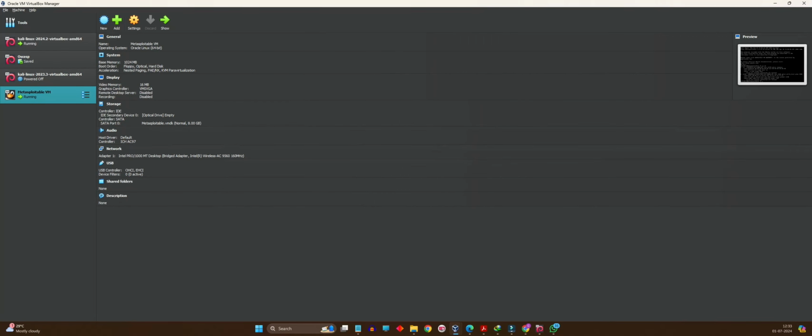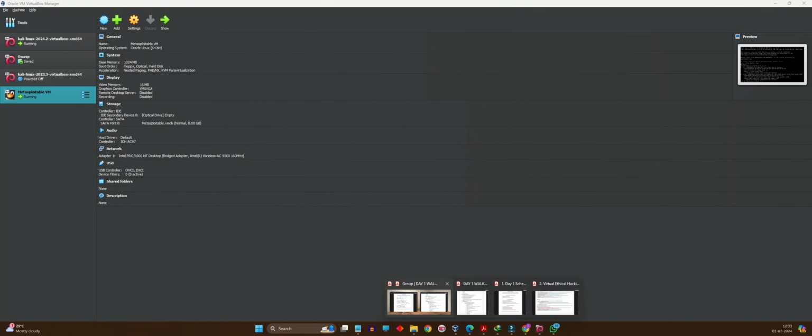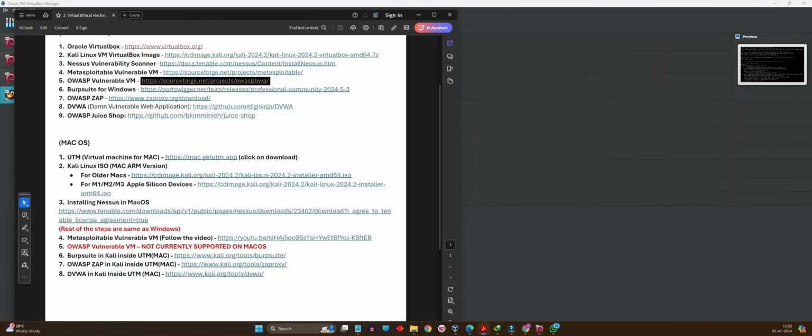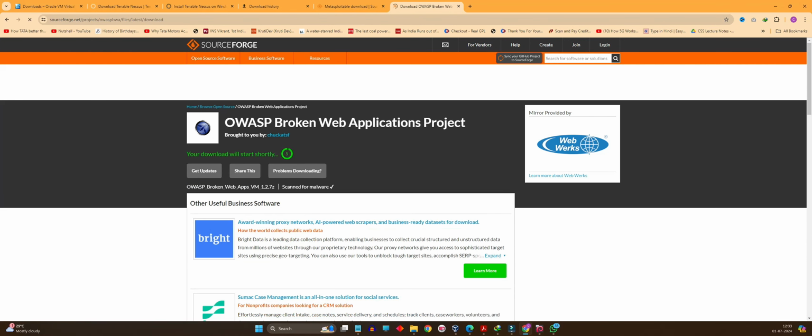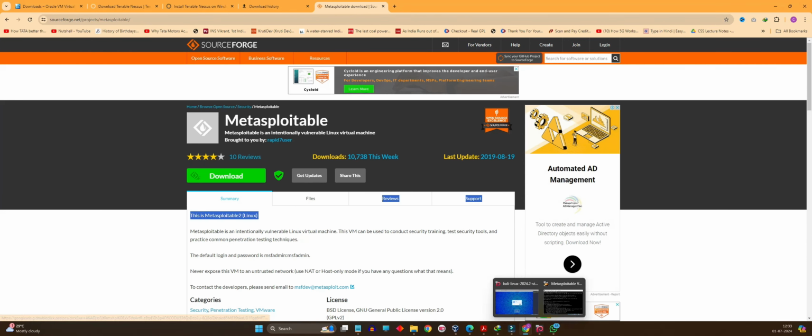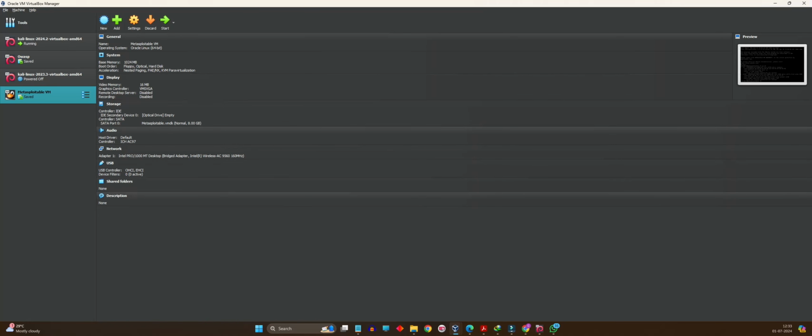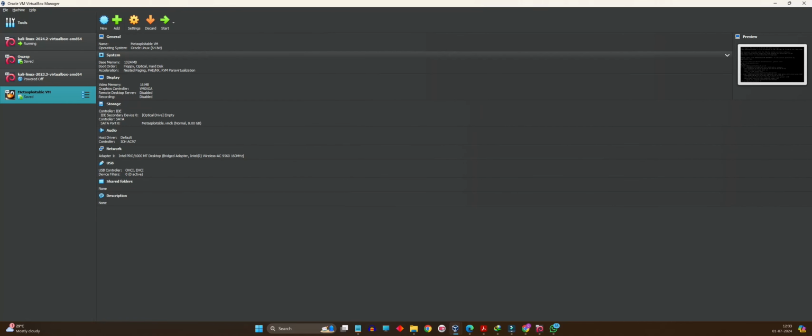So now let's go ahead and install the next virtual machine, that is OWASP. Again, the process is same. You need to go to this link, download this, repeat the same process. We are now installing OWASP. OWASP stands for Open Web Application Security Project. So what we are doing is we are downloading a vulnerable website, vulnerable web application, right?